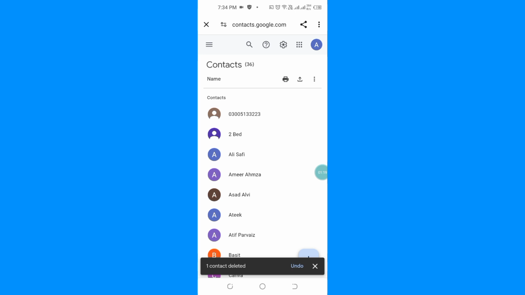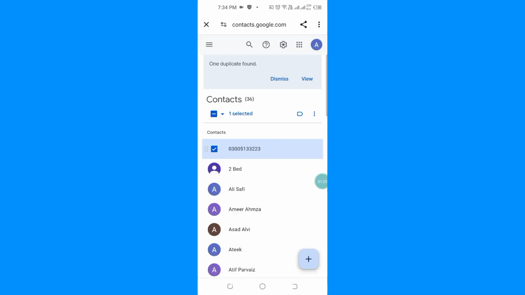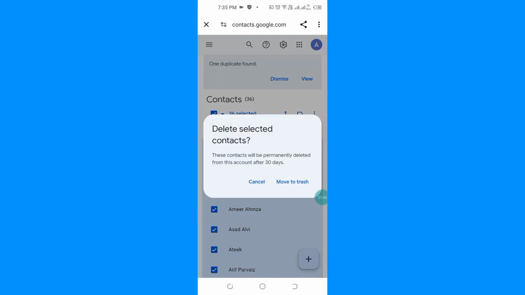You can also select all your contacts. Now tap on the top right 3 dots. Now again click on Delete. In this way you can delete all your contacts.